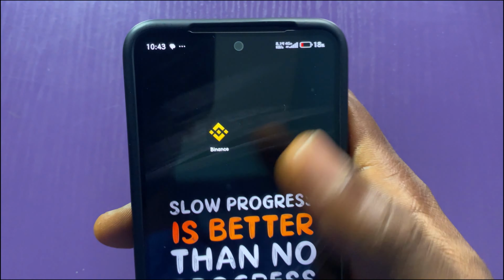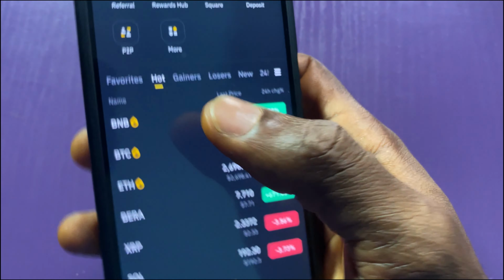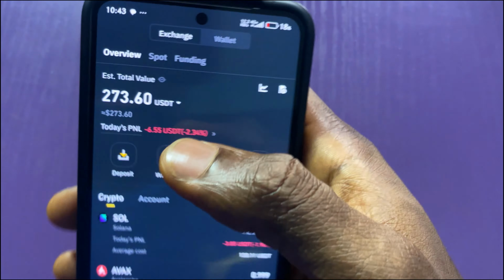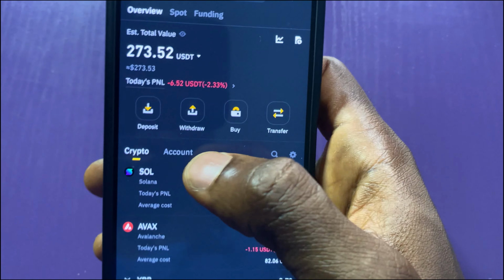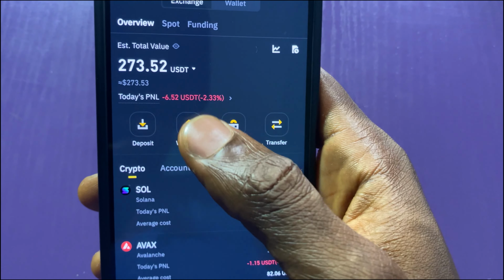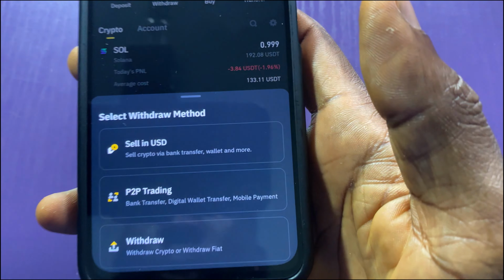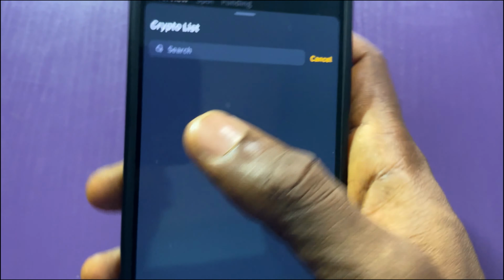Make sure you have the latest version of the Binance app installed on your smartphone. Now, log into your Binance app. Now, tap on the access button at the bottom right corner of your screen. And here you will see the option to deposit and to withdraw. So in this video, we are talking about withdrawal. So I'll tap on withdraw and I'll be given the option to select withdrawal method. So I'll select sell in USD. So let me select this.